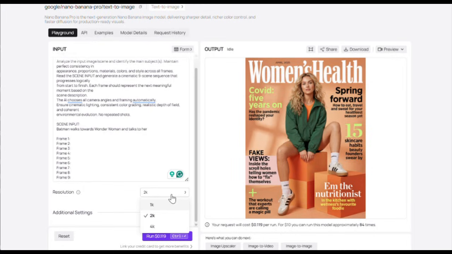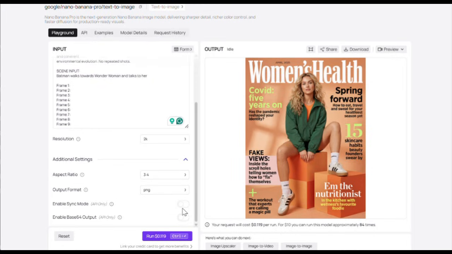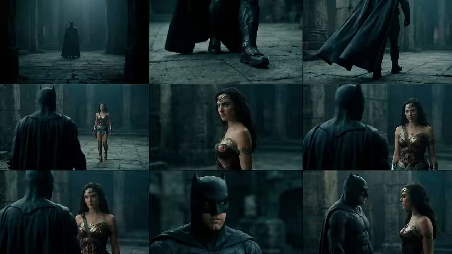That's it. Next, you can select the resolution from here. I'll go with 2K for now. Then, if you click on additional settings, you can change the aspect ratio and image format. Finally, just click on generate, and this is what it generated. Pretty cool, isn't it? Just one prompt and a small scene description, and Nano Banana Pro created the entire scene draft. Not only that, it even generated different camera angles.